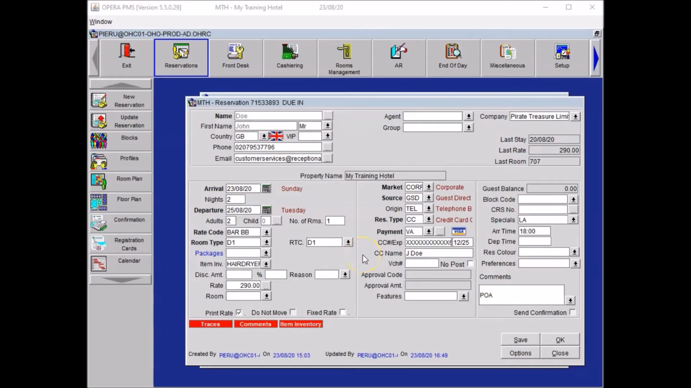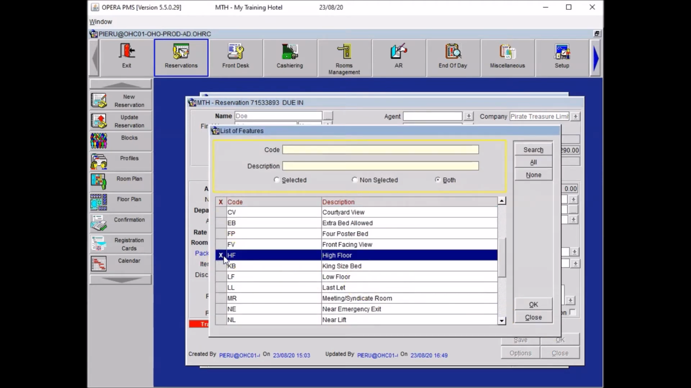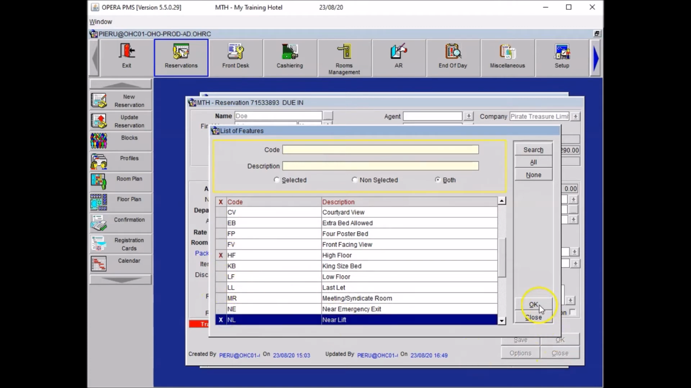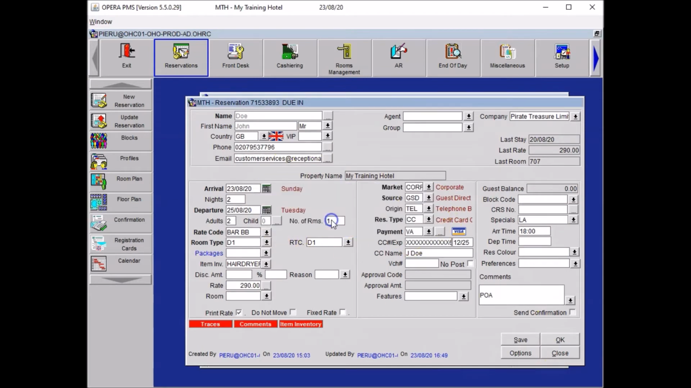Guest always wants a high floor near the elevator, and a non-smoking room for this stay only. So you want to go to your features, and select the high floor, and the room which is near the lift, just here, and press OK. The system asks you if it's for every stay, if you want to attach it to the profile, say yes.